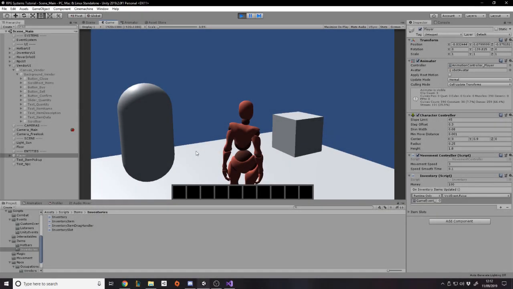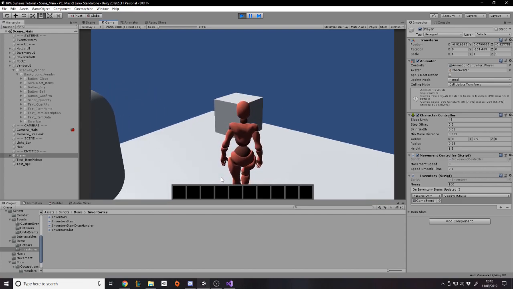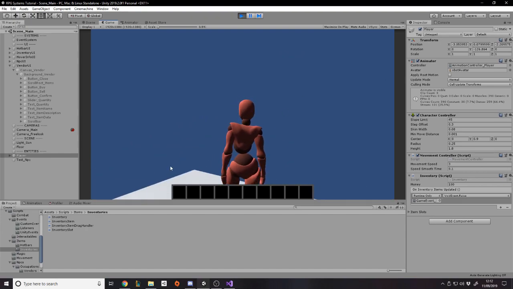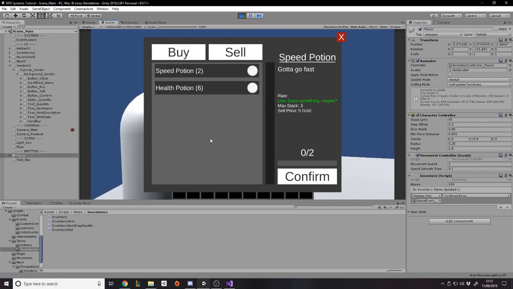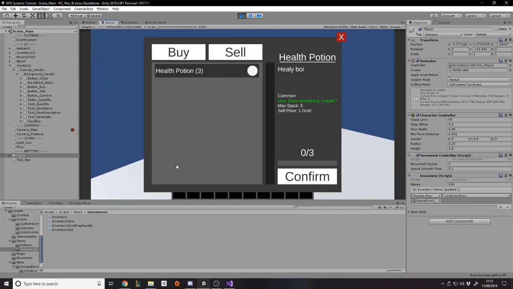Alright, because it's been a while, let's have a little recap of what we had. So we currently have nothing in our inventory, and then we can pick up from here, and now we have three health potions. So we go over to the NPC, we can trade with him, and he has 2 speed potions and 6 health potions. That's to buy. And then if I click sell, he has 3 health potions. So that works.